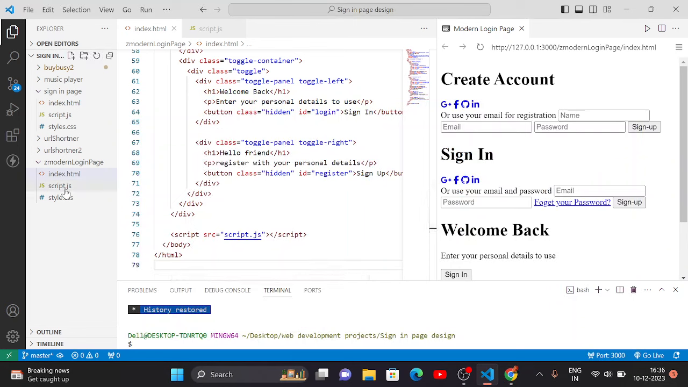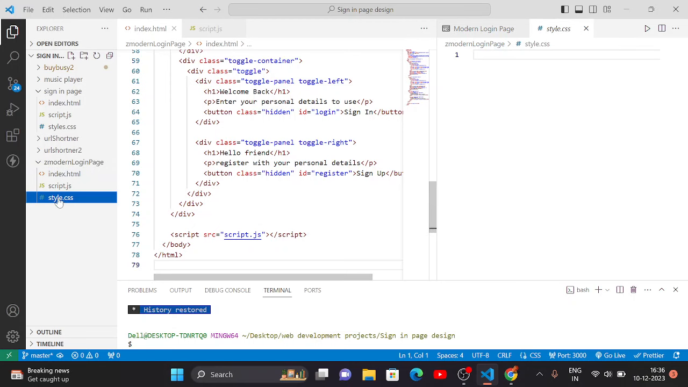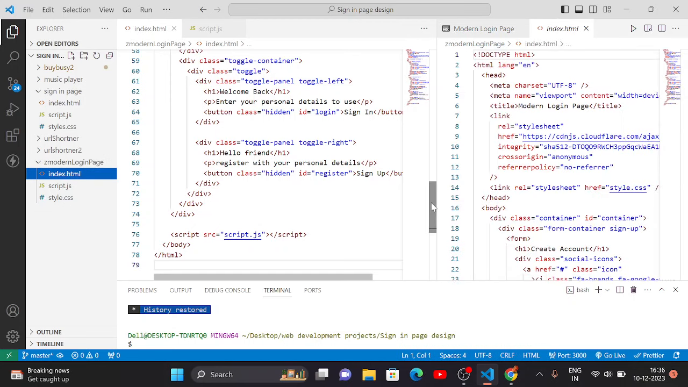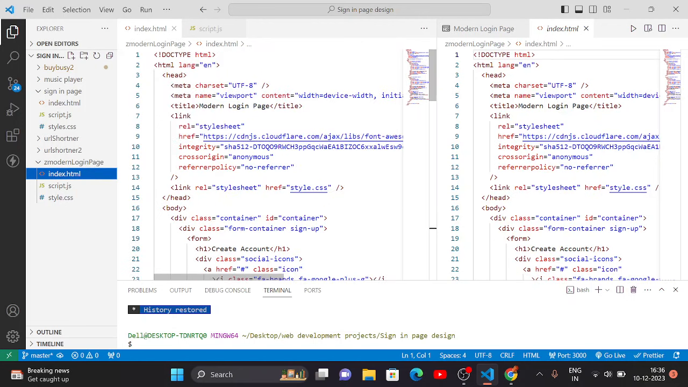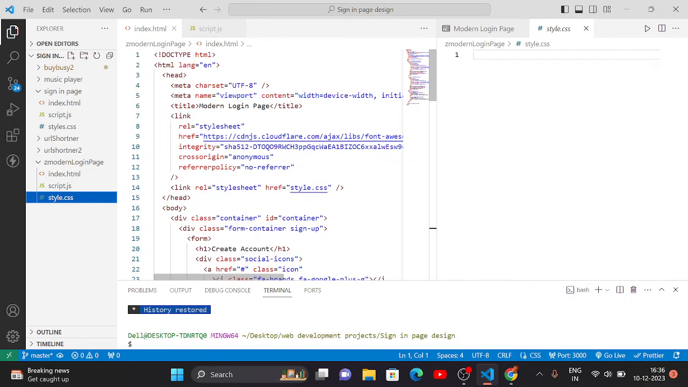So first, as we already did in the last video, we made the CSS file style.css, and remember to link it in the HTML page. We have already linked style.css here, and remember that this link tag of the style sheet will come in the head tag, just before the head tag ends. Okay, so let's start writing style.css.